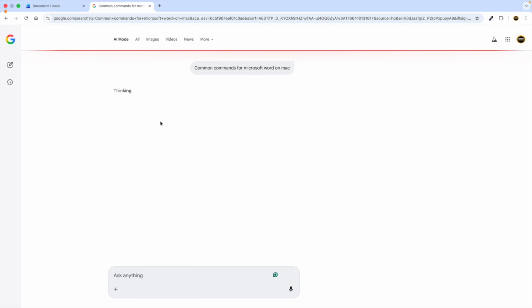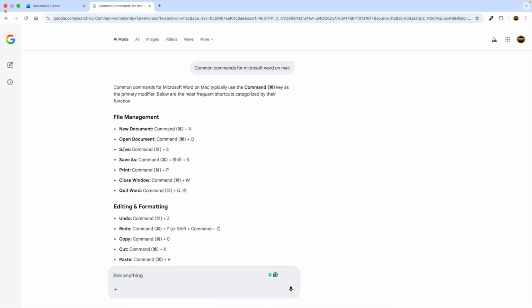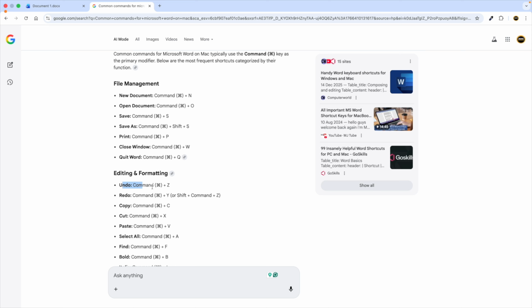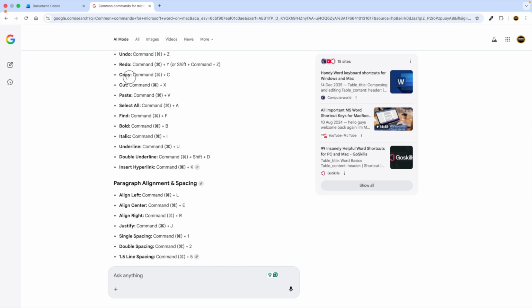Click on enter. Now it will give you the common commands for Mac. Let's say to undo it, it's command plus Z. For save, it's command plus S. For copy, command C. For cut, command X. For paste, command V.